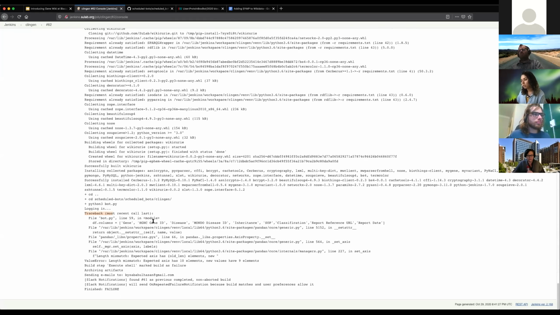Trace back most recent call. And so it's basically saying that here there's an issue with the number of columns and that's not matching up. So value error, length mismatch. So basically the new values have 9.